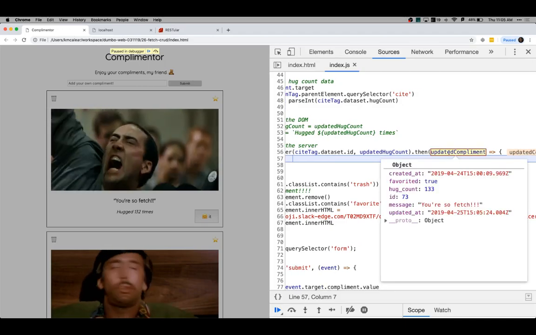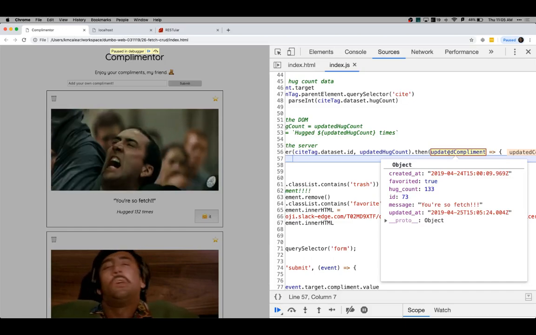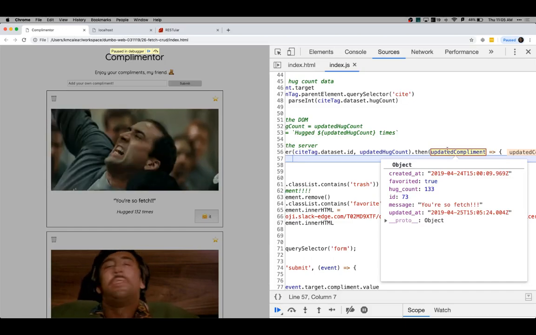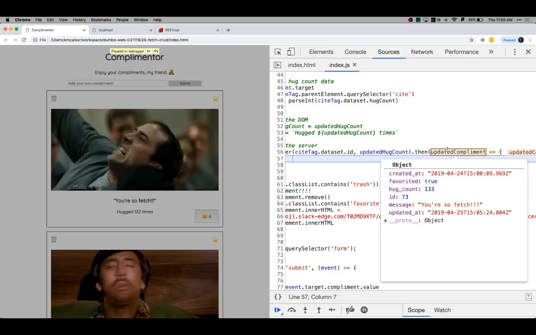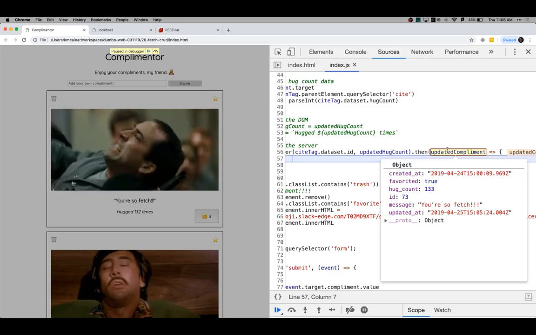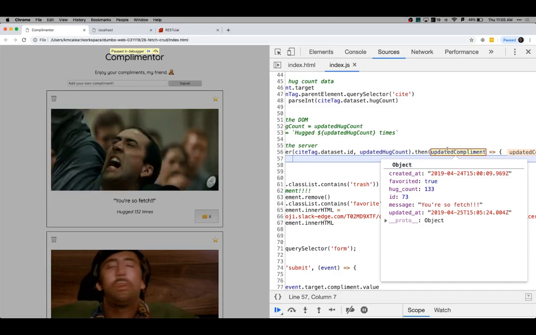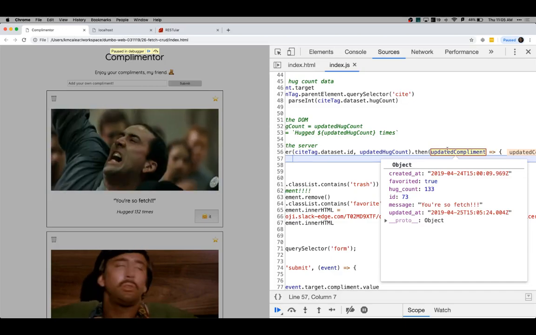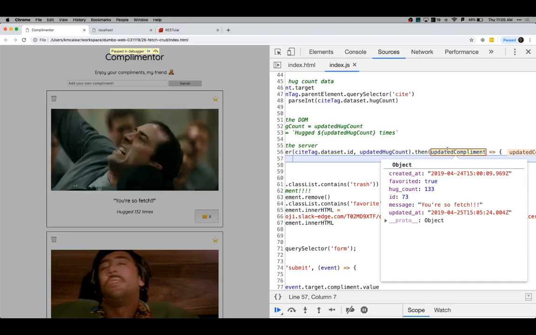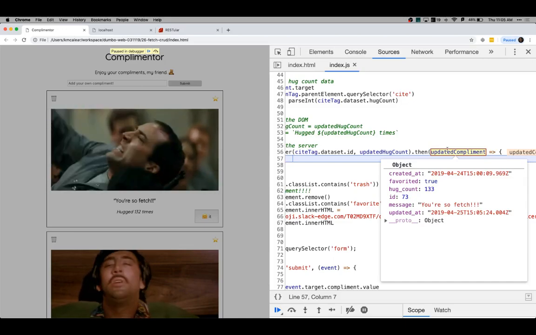Here's my updated complement. Right, and if you look, hug count is 133. That's what we got back from the server. We did not update the DOM yet. It's still 132. So we now have a spot where we know, hey, we got a response back from the server. Everything worked. Now update the DOM.